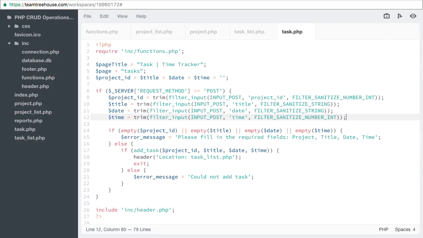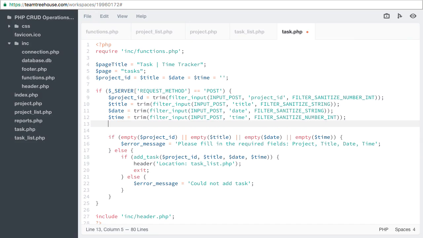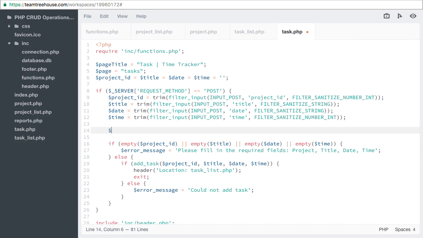Let's jump back into Workspaces and explore one option. In tasks.php, after we've collected the user data, let's check the date variable. First, we need to get each piece of the date, so we'll use the explode function. Explode takes two parameters, a string delimiter and the string, and returns an array. So let's assign this to a variable dateMatch.